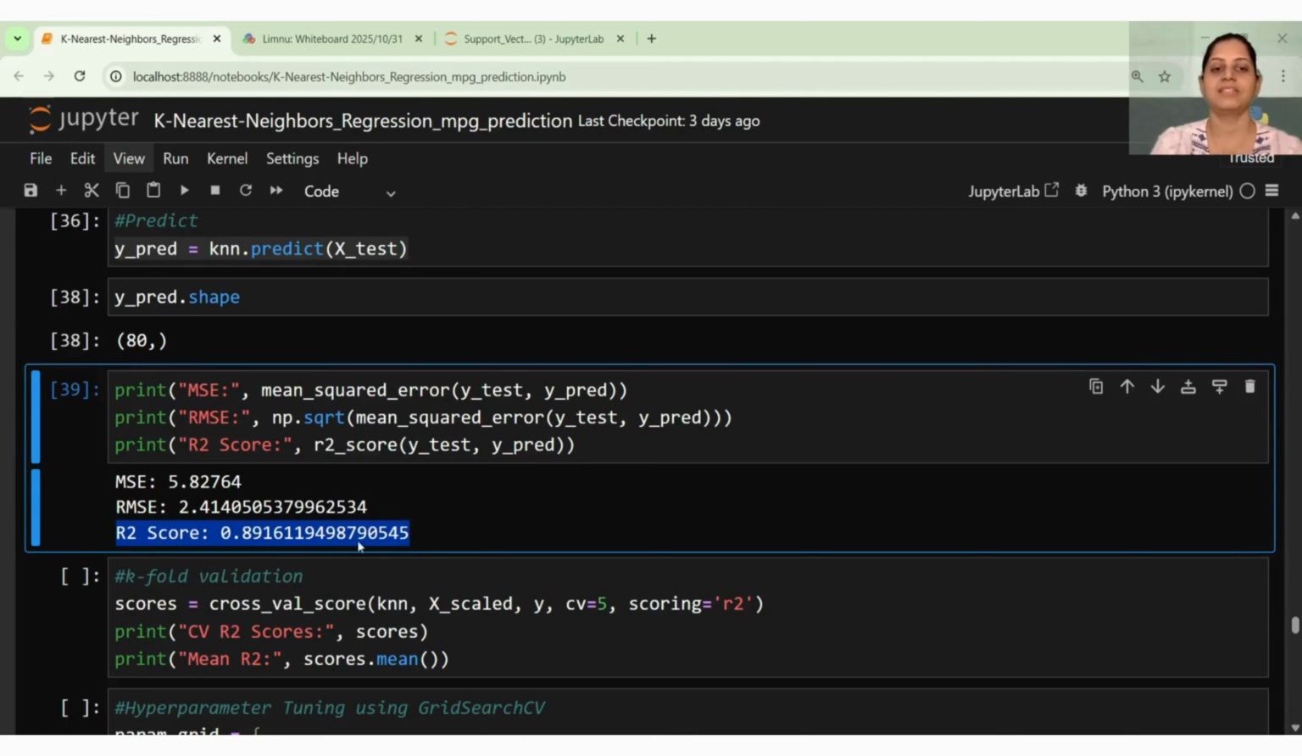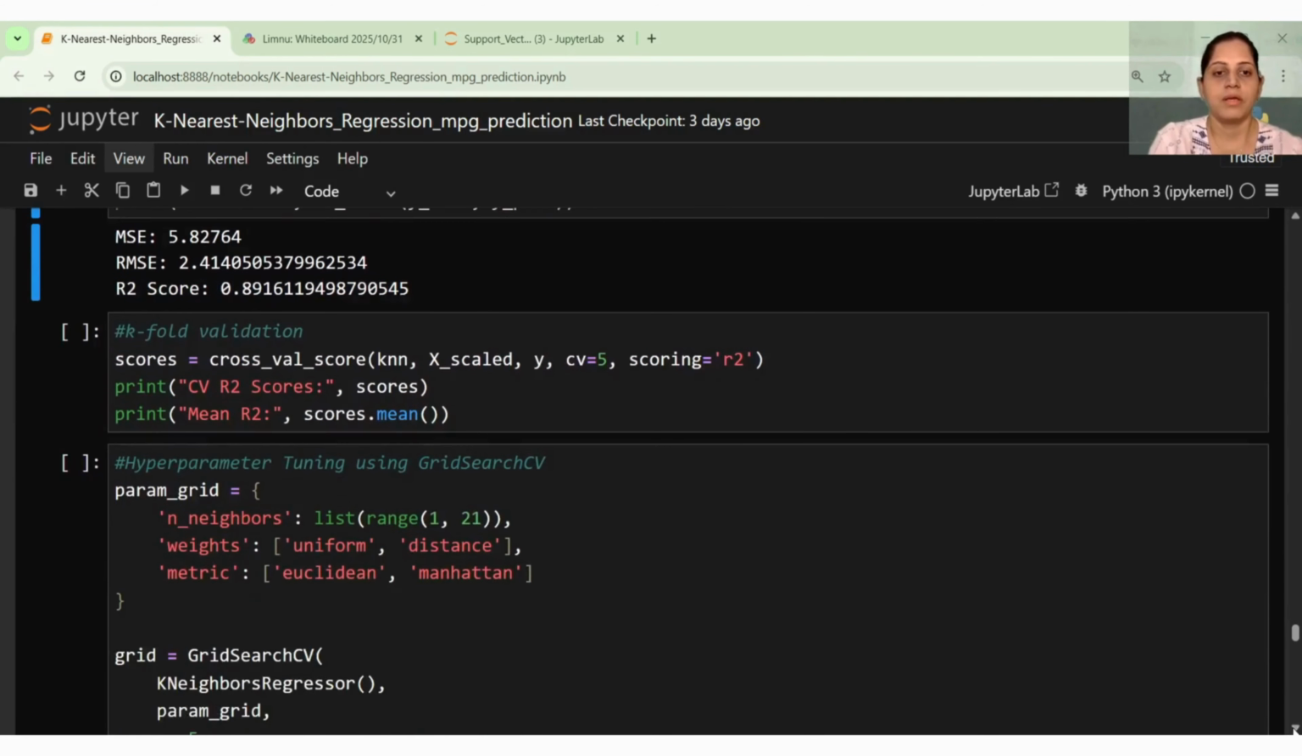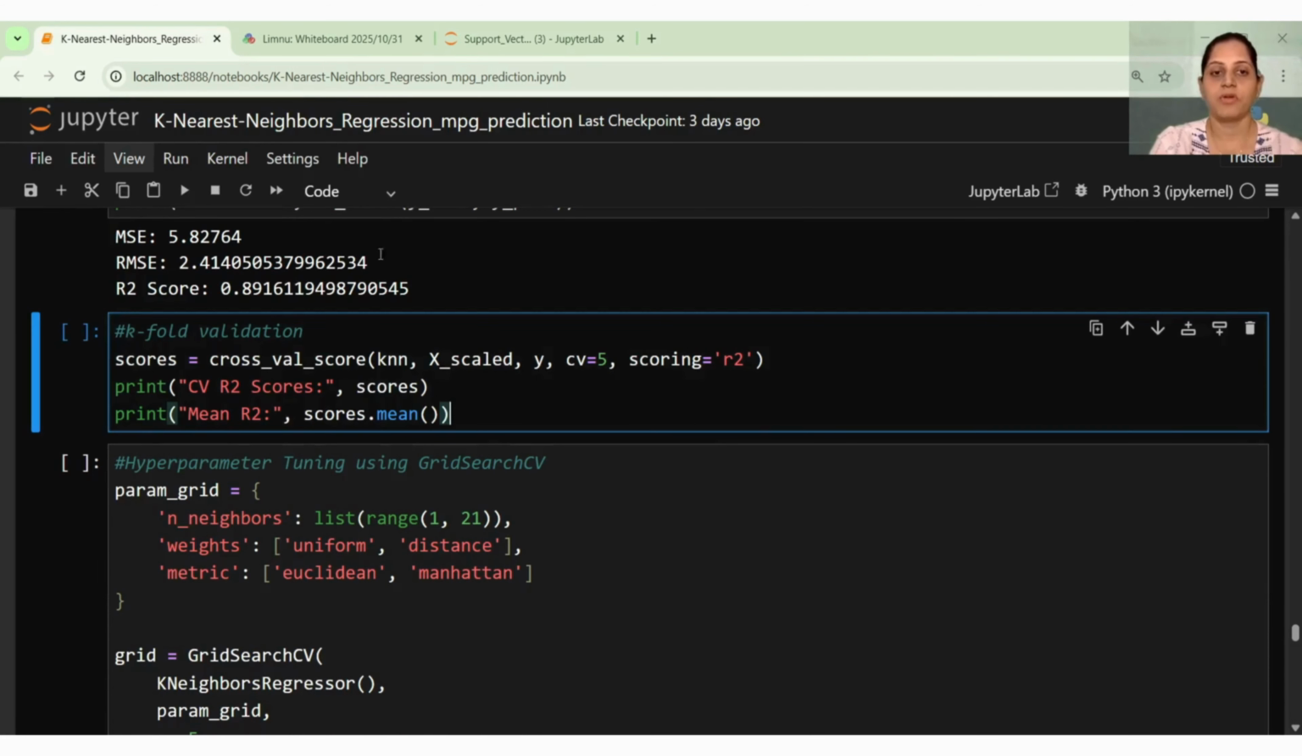That means my model is giving me just 89% accuracy. Then we can achieve the same thing, because we have done everything. Now we will do it with k-fold validation, or cross validation. How are we doing it, guys?